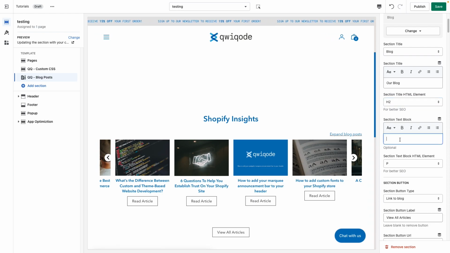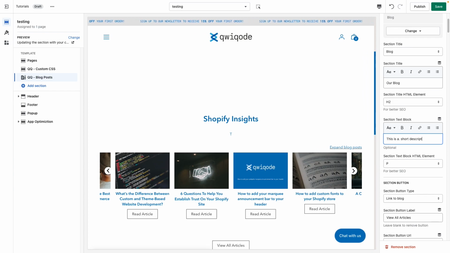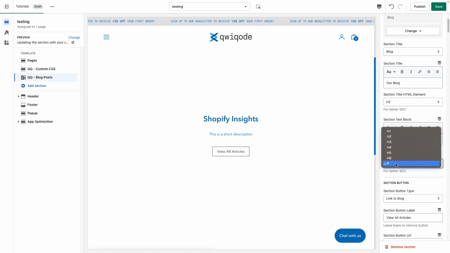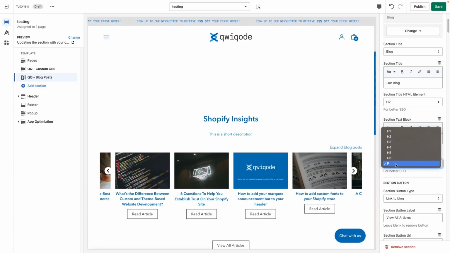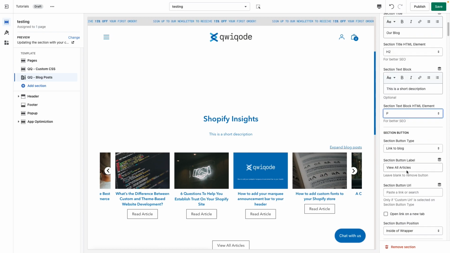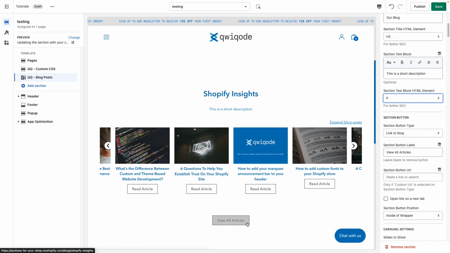We'll move on. We have section text block. So that would be the text block that goes underneath the title. So this is a short description, let's say, something like that. Oh, I've got a period in there. And here as well, you can select the HTML element, but here we also added a P, which stands for paragraph. But you can also set it to any of the other H1 to H6 headings.